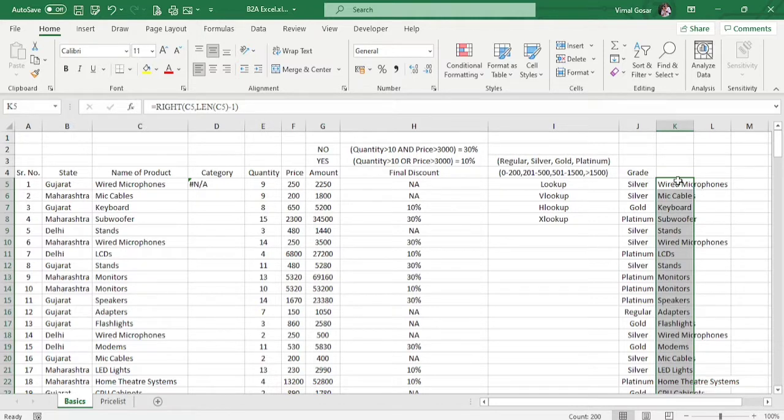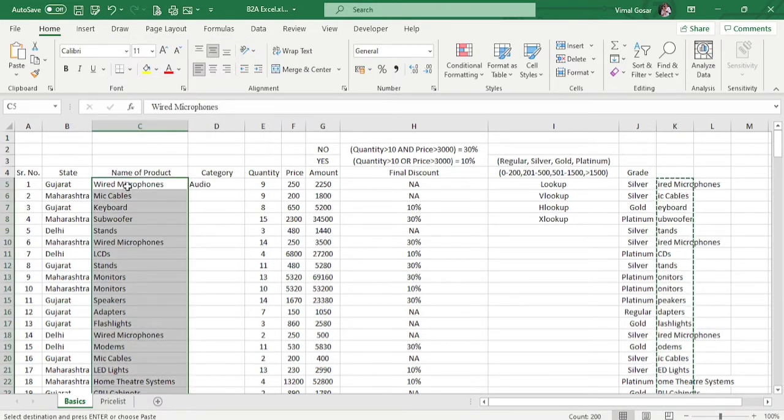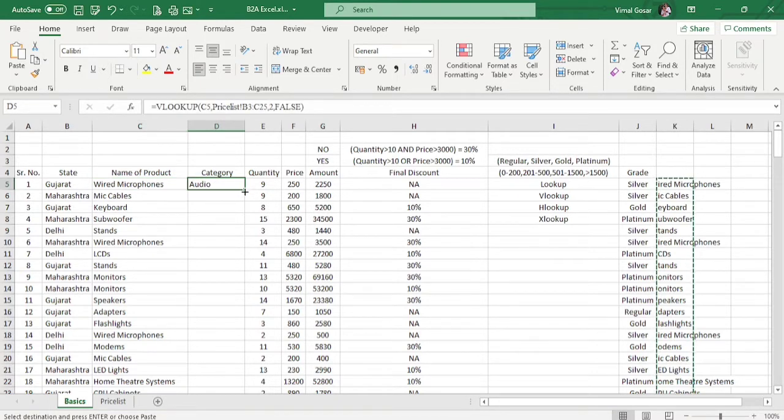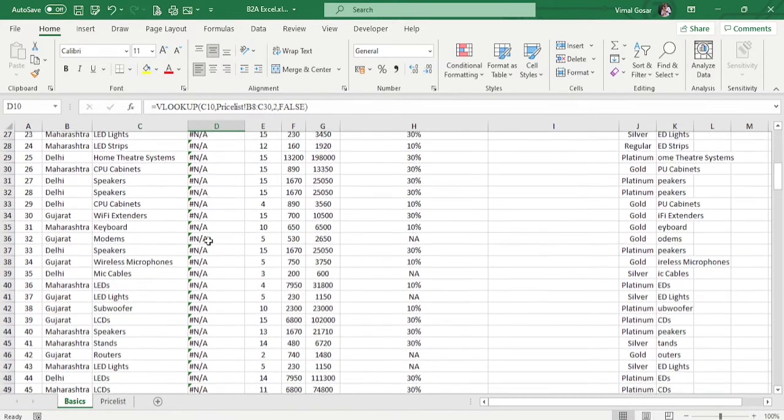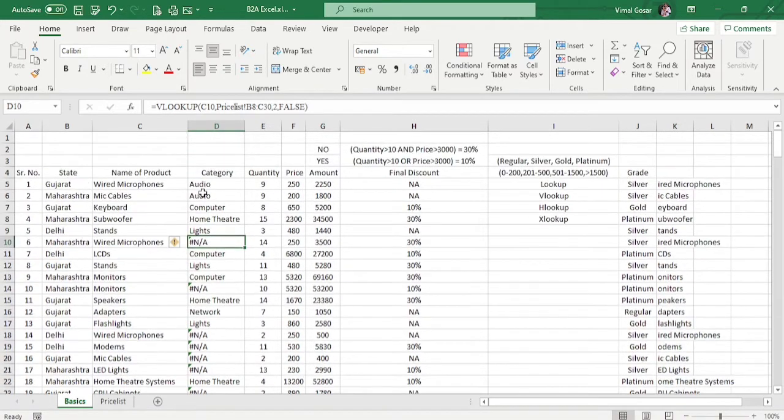Now I'll copy this and paste it over here as a value. Getting it? So now that my name is properly coming up, wired microphones, I have the category as audio, and now I can use it everywhere else. Now there is another problem coming up over here, which is suggesting NA. Again there is a big problem which we need to understand.